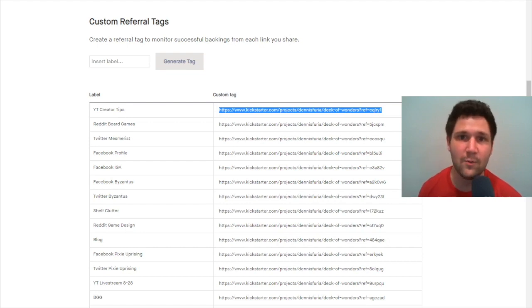And so anywhere you would drop a link to your game, or to your project on Kickstarter, try to make sure that it is a referral tag, a custom referral tag. That gives you so much more insight into who's coming to your page and where.